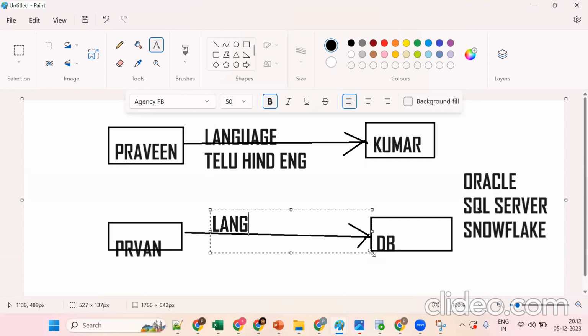Okay, SQL. This is important. Human beings can communicate by using language. Same thing here: between a human being and the system, database, or data warehouse, how do they communicate? They also use a language, and that is called SQL.